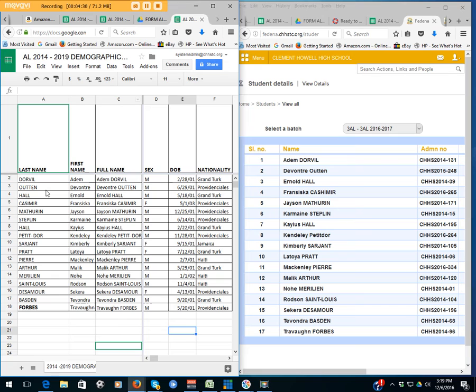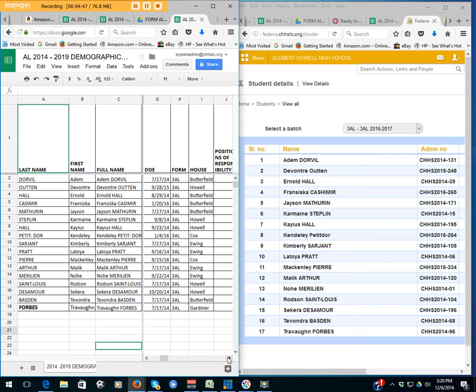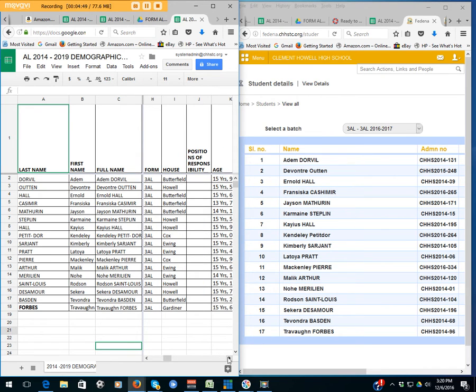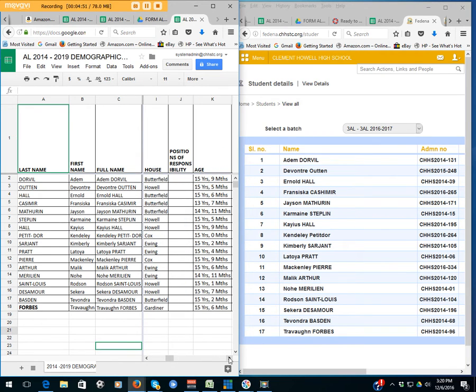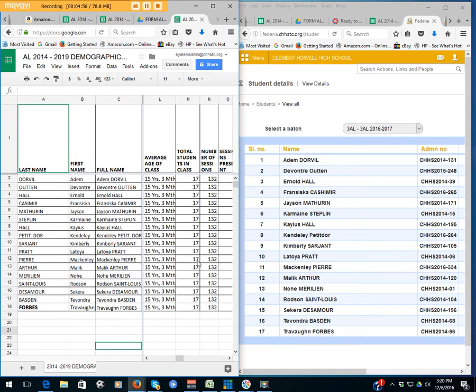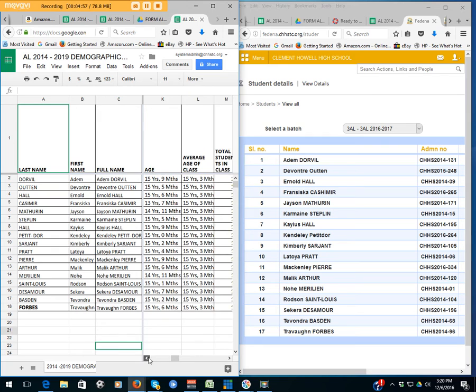Alright, this is AL, and you want to ensure that there is consistency between the names that are here and the names that are on FEDINA. You also want to ensure that there is consistency with the amount of students that are listed in the class. In this case, if you notice here, it's 17, so over here it should also be 17. Okay, all right.